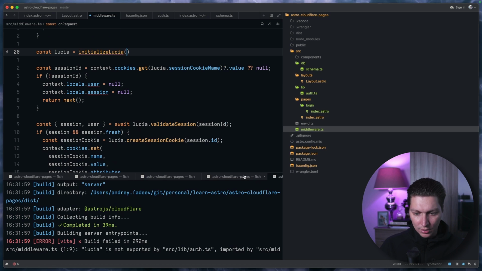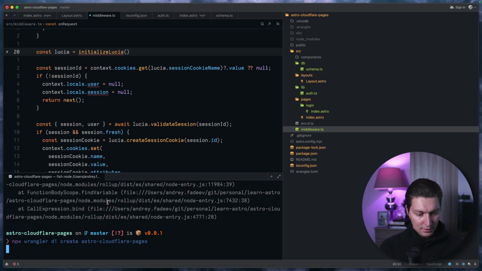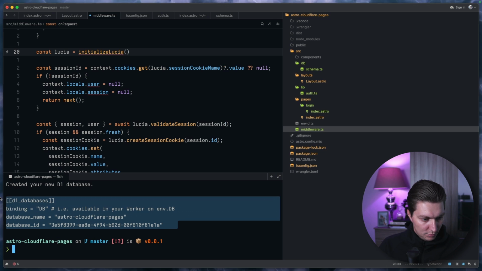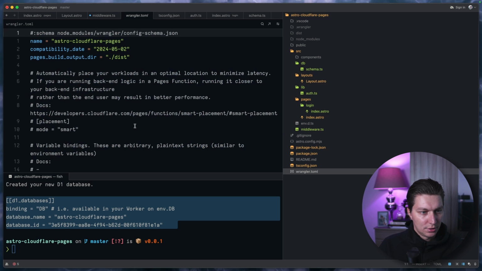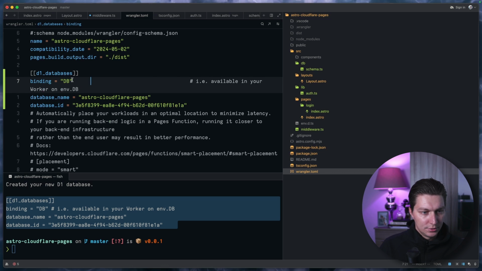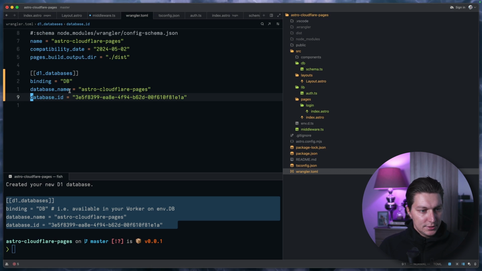And also we forgot to add the database. And to do that, we need to run npx wrangler D1 create, and this will create a database for us in Cloudflare. We just want these lines, and then you go to wrangler.toml and paste it here. We don't need this, and really we just can remove everything from here. So this is our database.